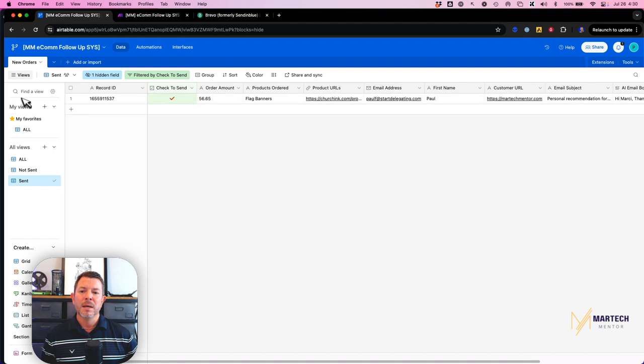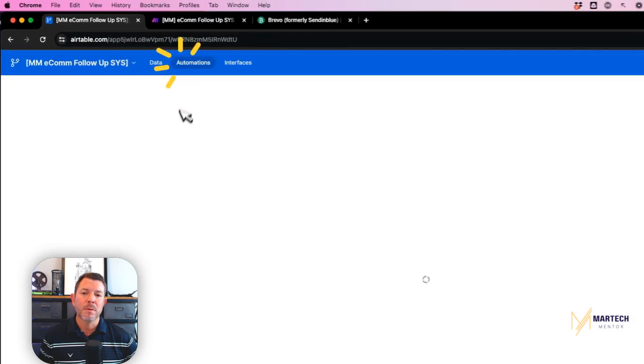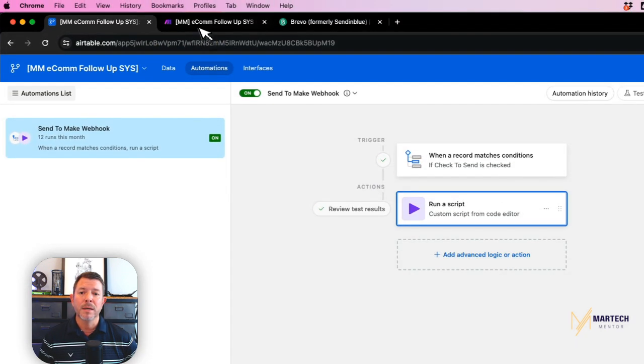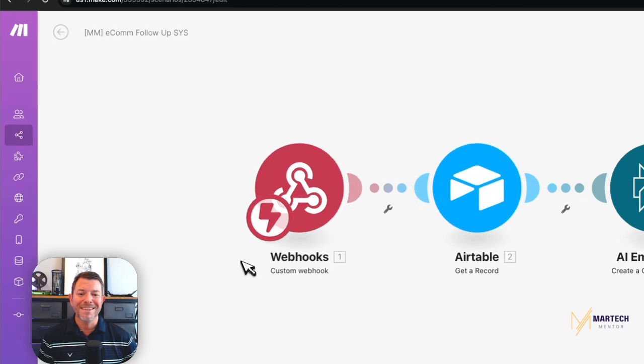All right. So data comes in, we take that data and look at it manually to make sure it's what we want. And then when we're ready to make this automation fly, we just check that box, and that box will trigger this automation, and that automation will send data over to make.com, where it is waiting for us.